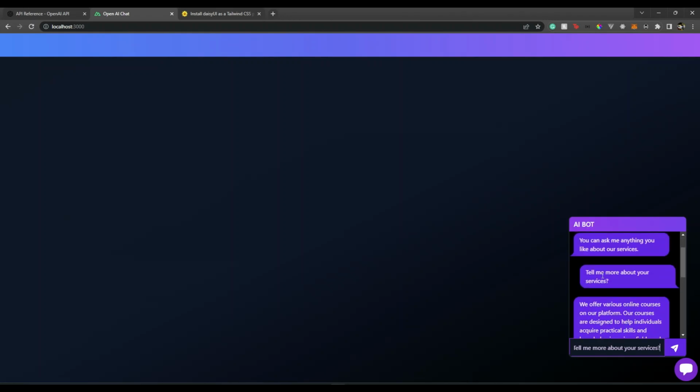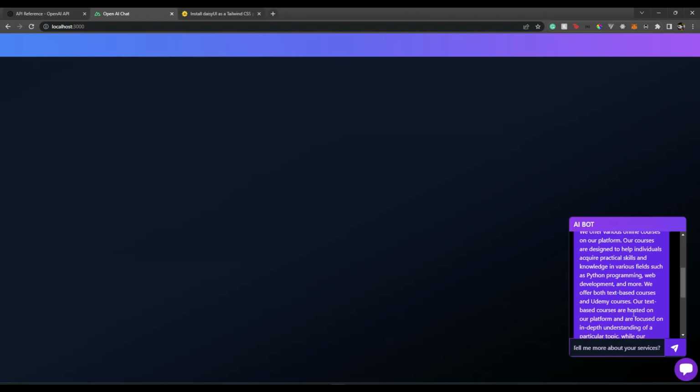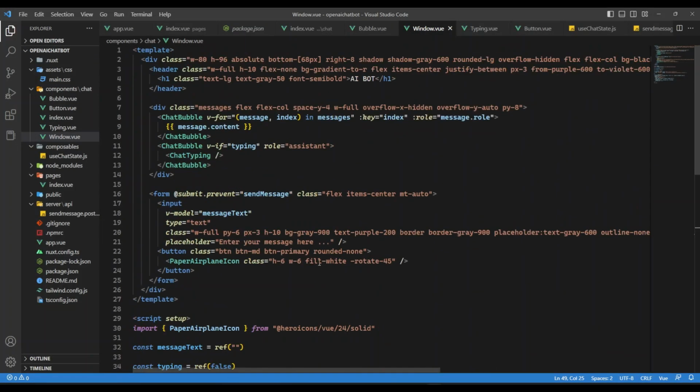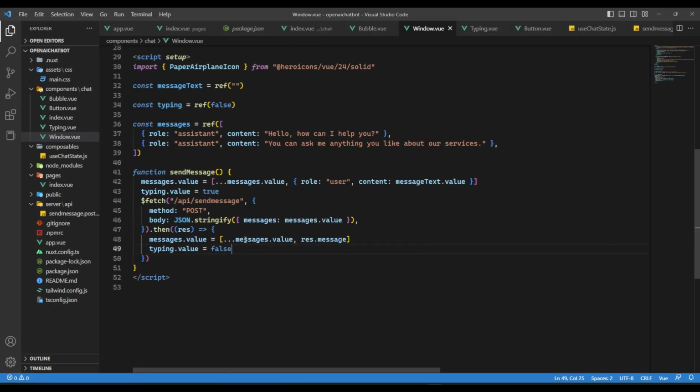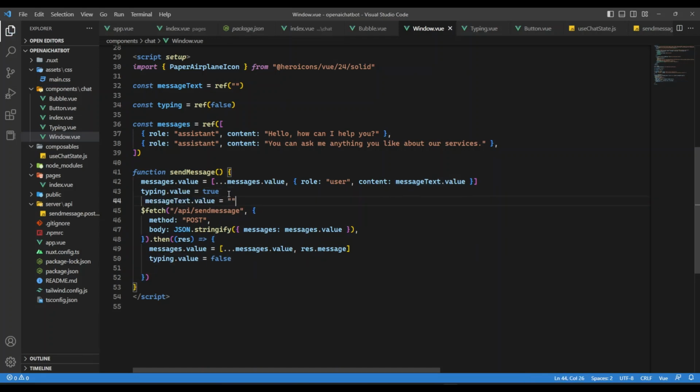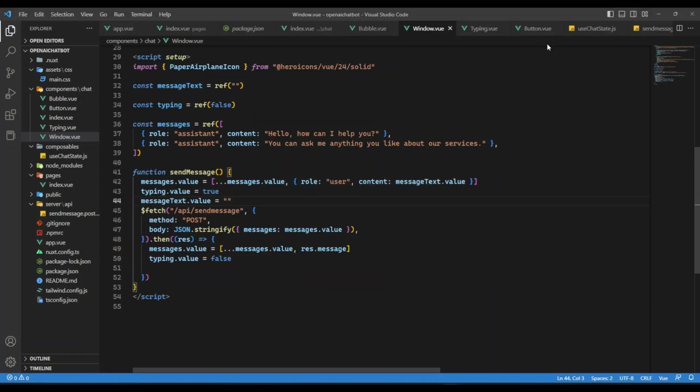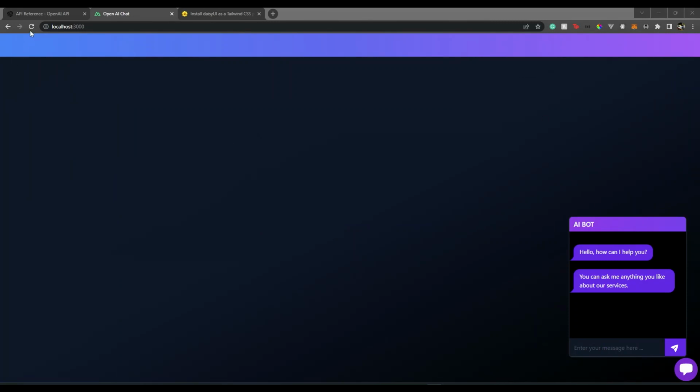Also we can change the color of the bubble for the person on the left side and the right side. So here we have: we offer various courses, we offer both text-based courses. Okay, that's fine. Here we just need to remove the message text. So message text.value, and we'll just make it blank, or actually we'll make it blank before we send a message. After we send a message, actually, let's just put it here, and give it a try again. Okay, perfect. Refresh.